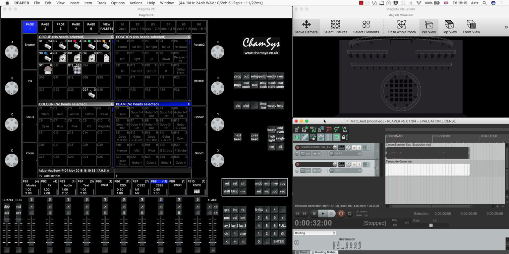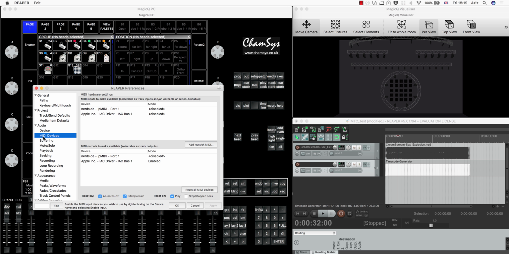Now when you go into Reaper, you press Reaper preferences, and in the MIDI device, you're going to find your Apple Inc. IAC driver, IAC Bus 1, and it will be disabled. You right click on this and you say enable output. So it needs to be enabled here. You press OK.